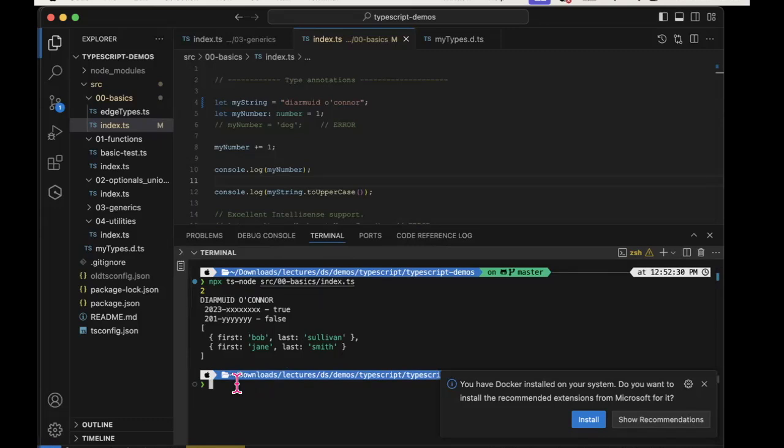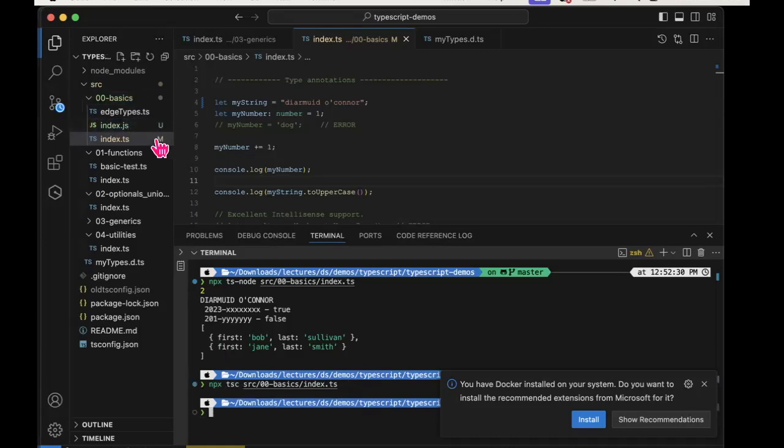If you just want to see what the JavaScript is like, then you compile it. In the case of here, there is a utility called tsc, for TypeScript compiler, presumably. If I hit return, and if I look up in my 00 basics folder, you can see there is an index.js here. So that's the JavaScript equivalent of my TypeScript.